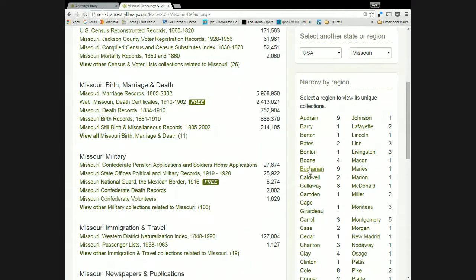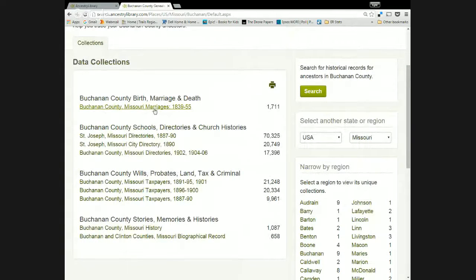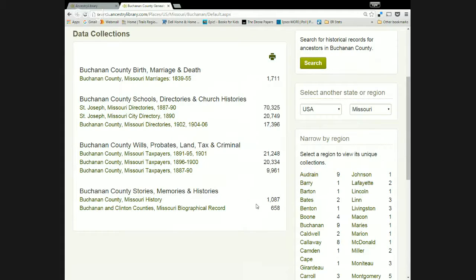So again, you can narrow it yet further over here on the right by going into your county, looking at something like Buchanan County, which has a lot of these different types of documents. You can see, again, they've got a lot of the same stuff. It is vital records. So you've got your birth, marriage, death, Buchanan County, Missouri marriages, 1839 to 55. But then you've got things that, again, are more unique to that area and are probably not in Ancestry for a lot of other counties. Things like school directory, school documentation, directories of, in some cases, local clubs, things like that would have a roll of their members, church histories, wills, probates, again, and then local history that, again, is pretty unique to a specific area.